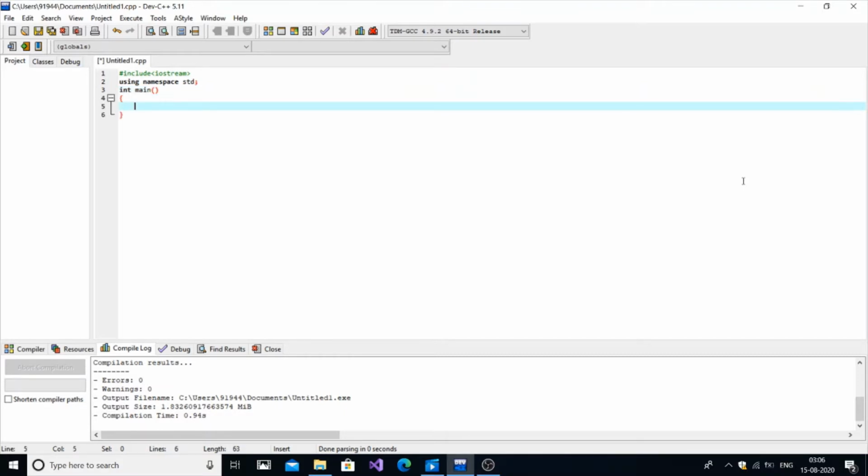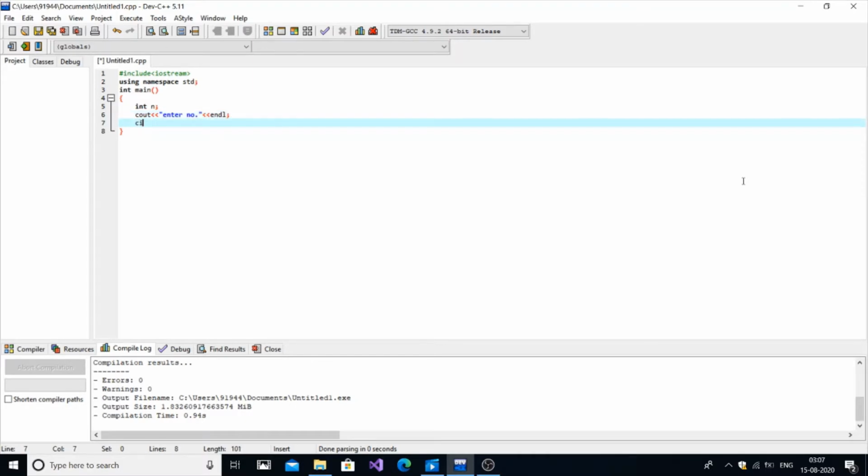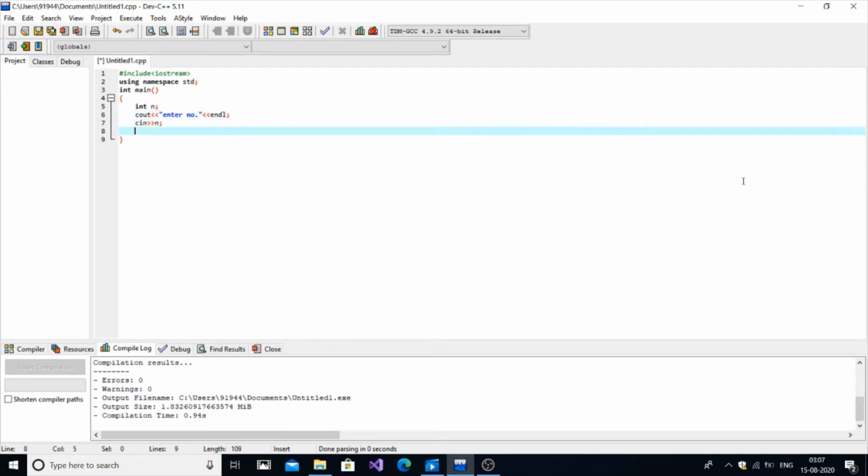First thing, we are going to get the input from the user. So, int n. We have declared it. Cout enter number, cin n. Okay, that's good.